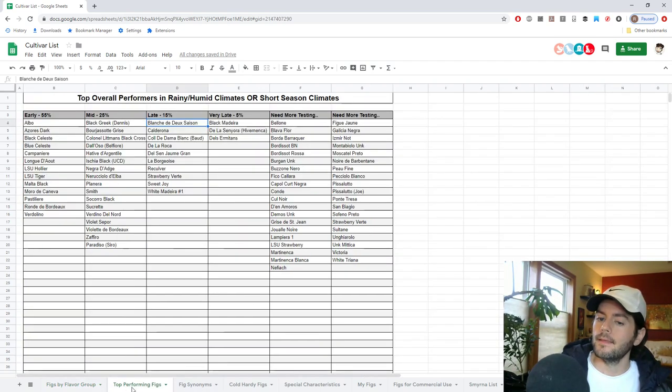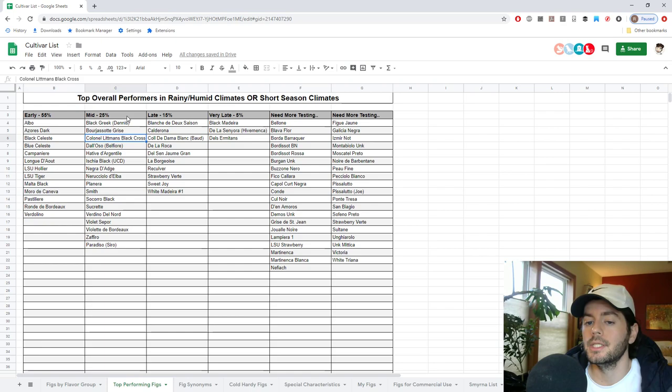But as I've mentioned, some of these really are just redundant. Like I said, why have Villette de Bordeaux if I could have Moro de Caneva, which ripens earlier and tastes pretty much the same, or pretty close? I mean, they're not the same, obviously, but it has a similar profile. That's what I'm getting at here. It's the same thing with Colonel Lippman's Black Cross. If this thing's a mid-season fig, why should I have Italian 258? Why should I have Black Madeira, right? Colonel Lippman's Black Cross not only ripens earlier, but also is better with the rain and splitting.